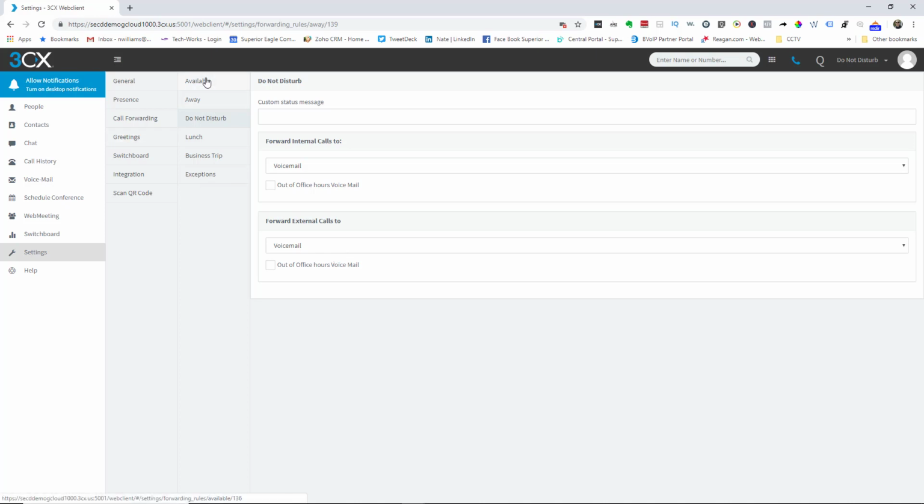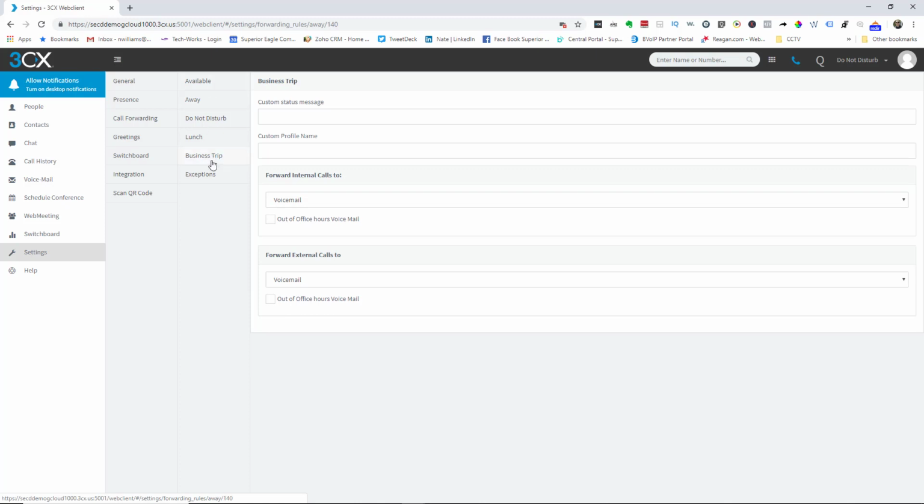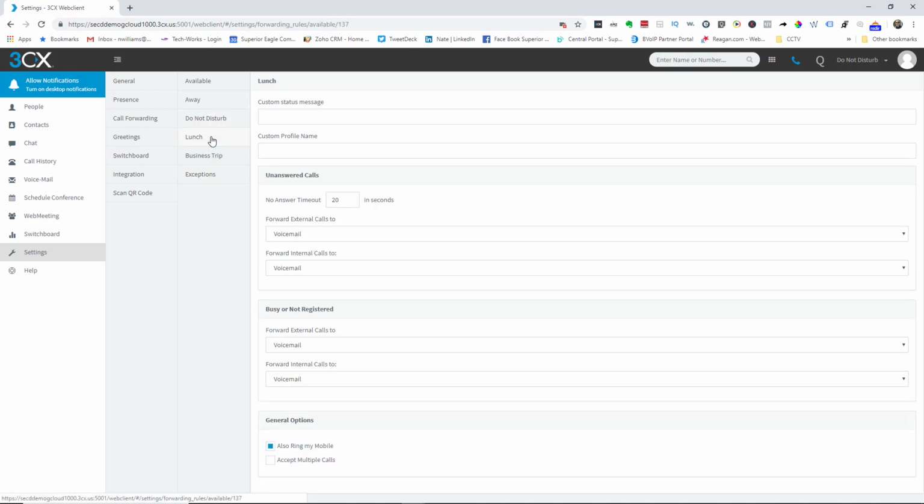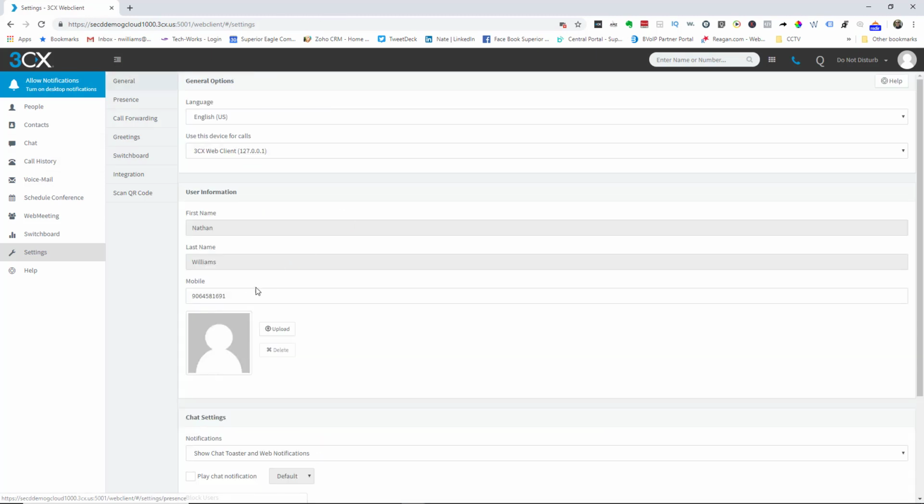So you have these six different options here. I'm sorry, five different options. And depending on what option is set, you can have it do different things. So if I have it set to lunch, which I like to use, I have my lunch option set to also ring my mobile. Okay, now make sure that if you have this set to ring your mobile, that you have a mobile number put in here. Okay, so let's get back to here.